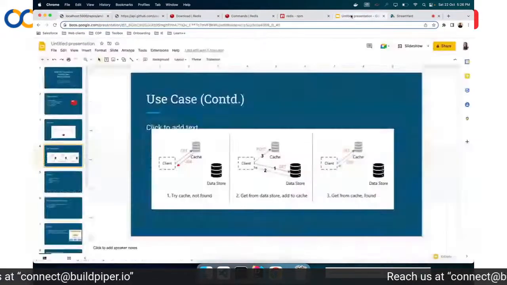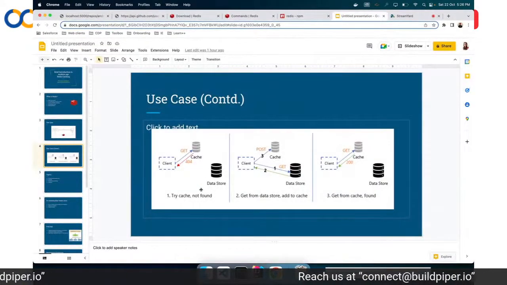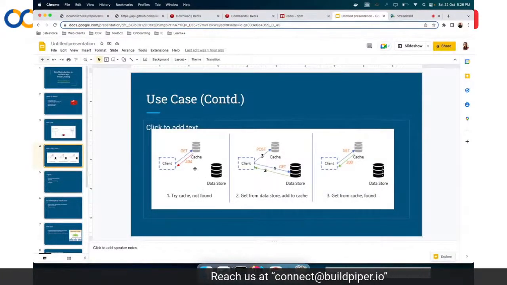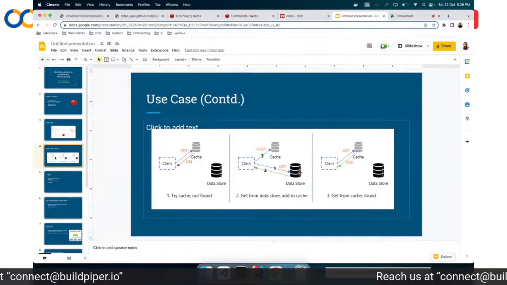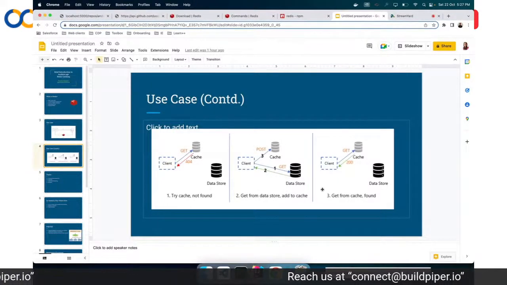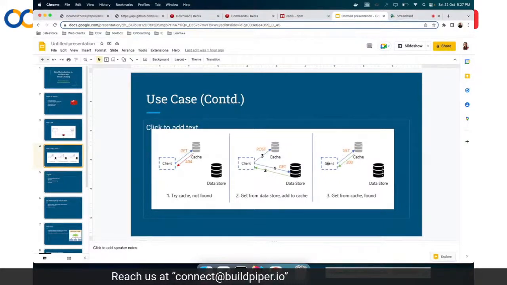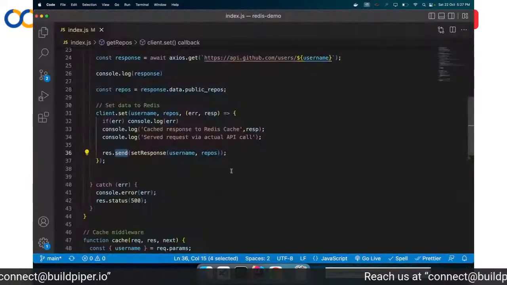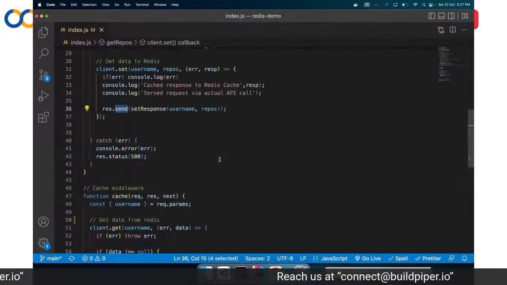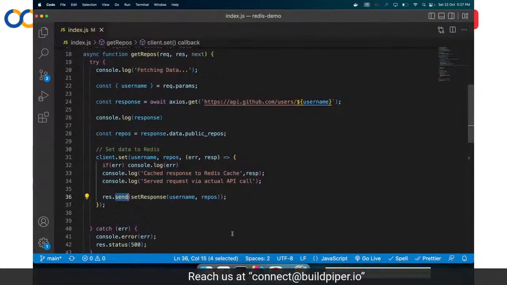So it will be clearer from here what I was talking about: in the get repos method, we went to the data store, got the data, set it in cache, and in subsequent calls, we are serving the data from our cache method only. We are not going to the data store at all for that username. Okay, I hope that is clear. And let's see it in action now.